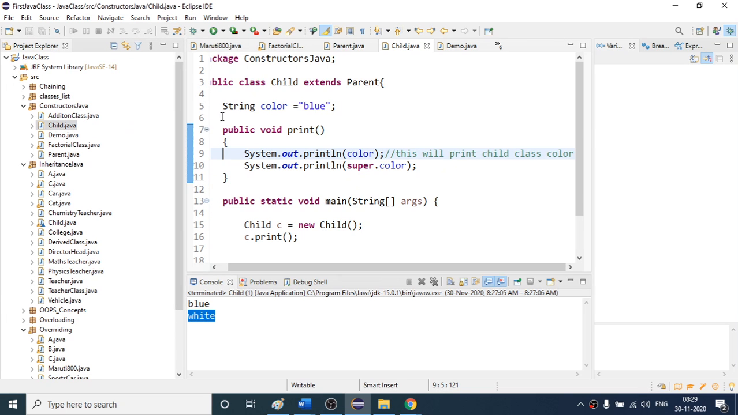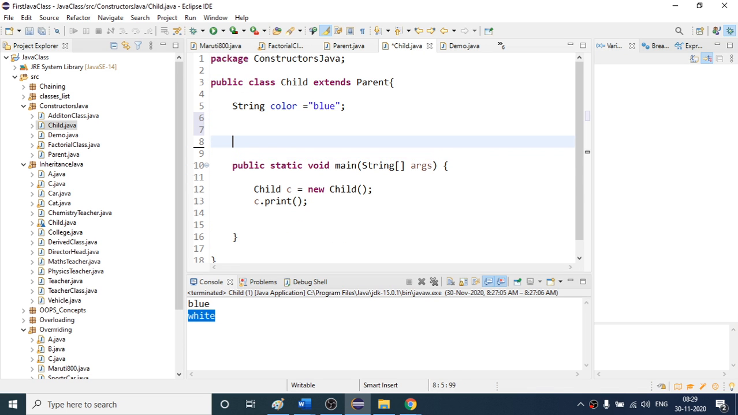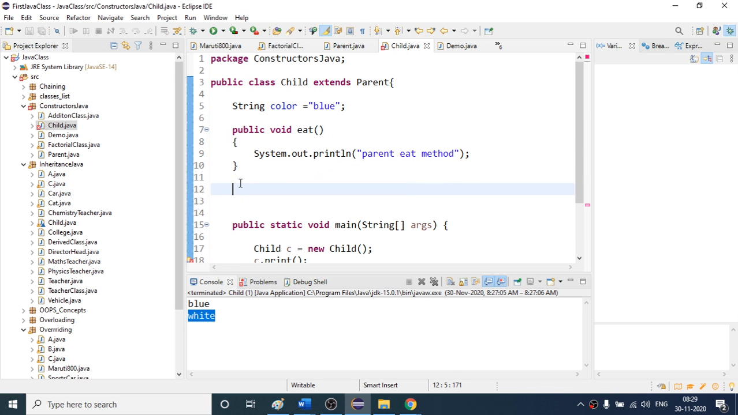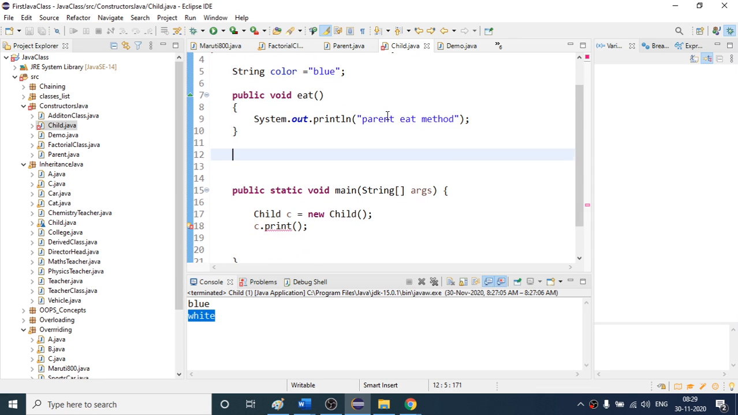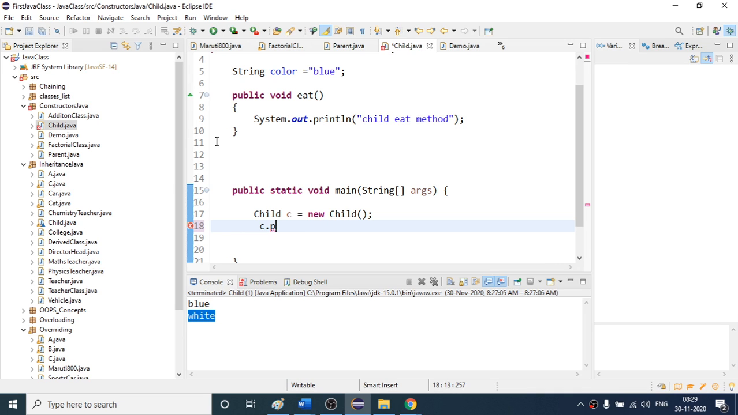As the methods have the same name, let me remove this. You can see the method overriding concept will be applicable. We have already done this. Let me write child eat method. If I say c dot print, okay, let me create one more method. Let me say display.